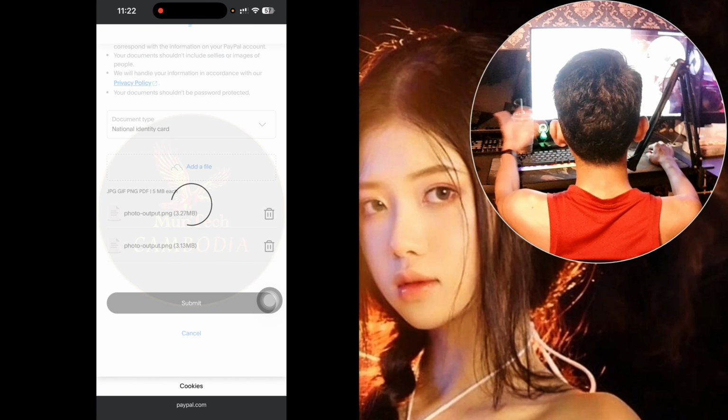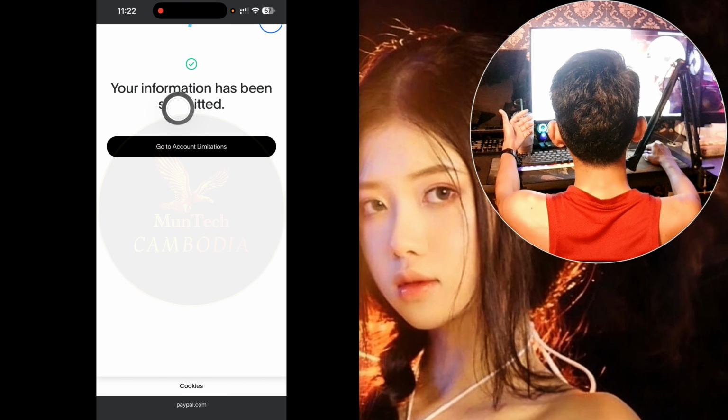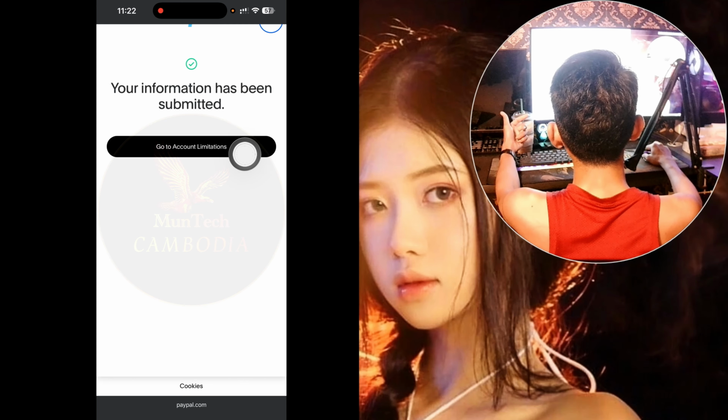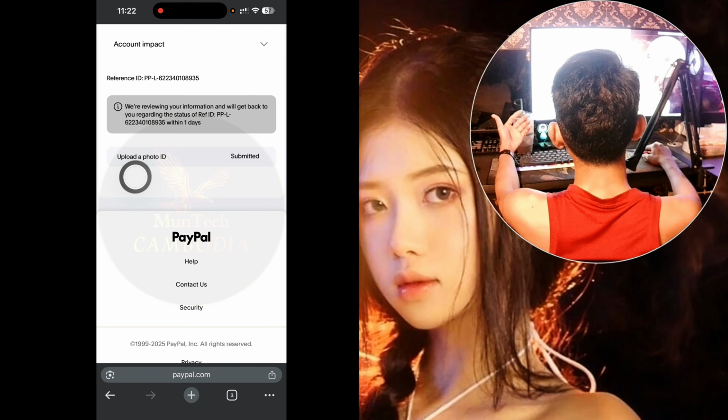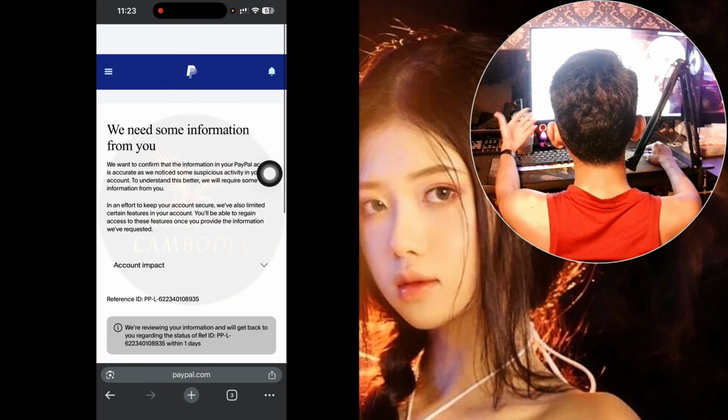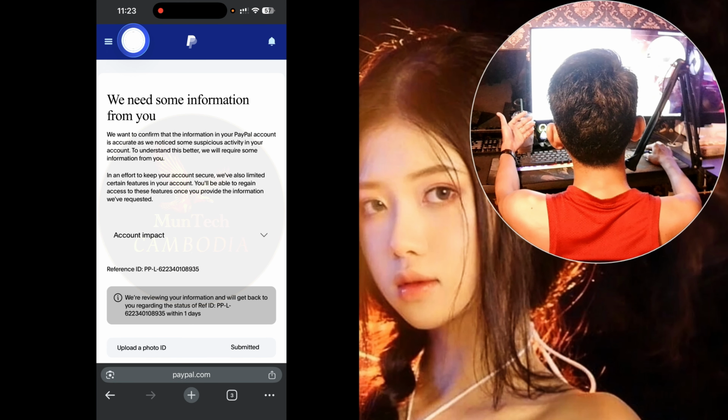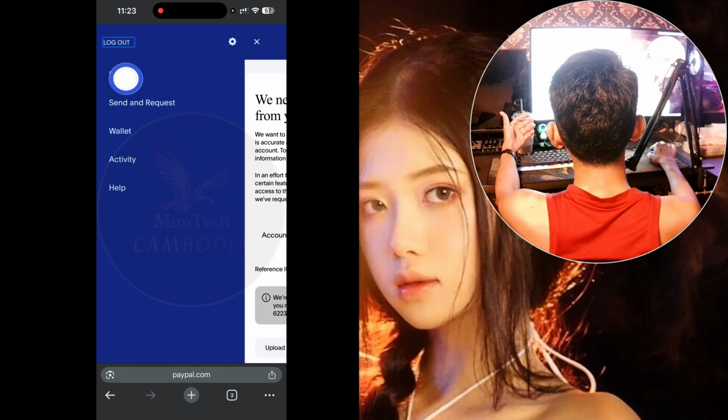Just wait a little bit. Yeah, you see here, right? Your information has been submitted. Right now, let's go to the option Go to Account Limitation. Upload a photo ID has been submitted. Right now, go back. Go to this sign here. Let's go to the option Home.